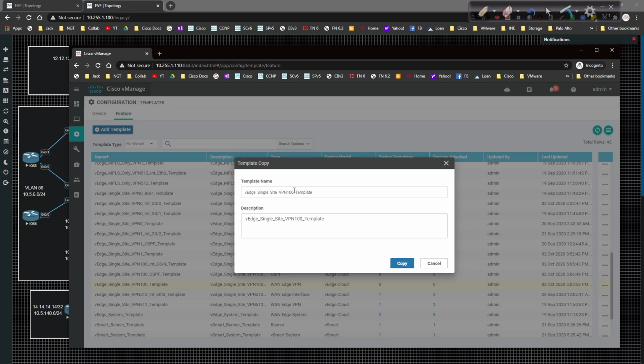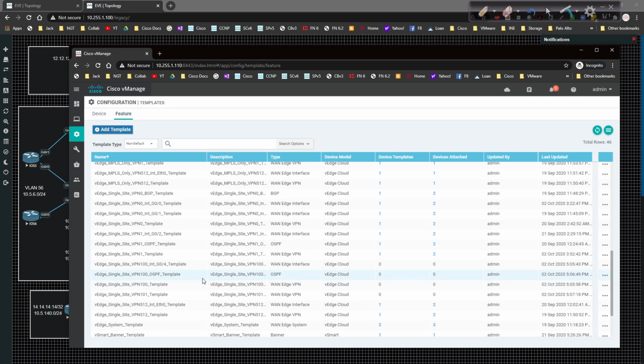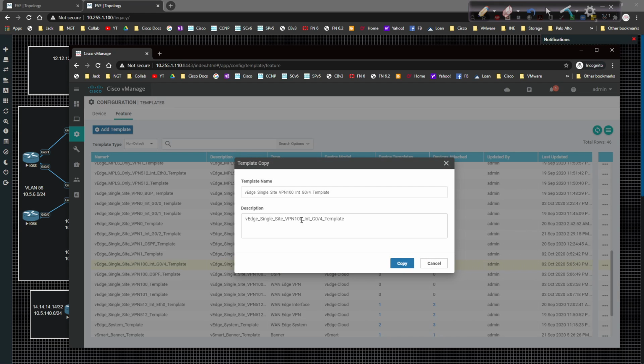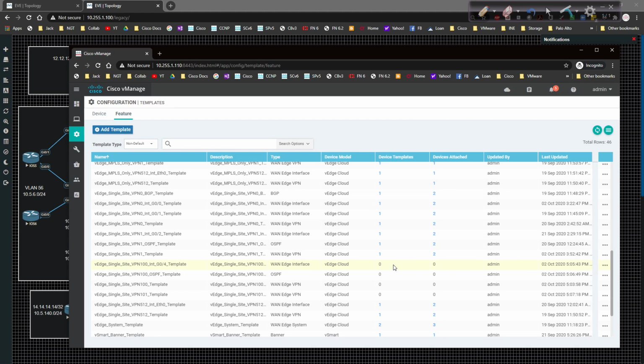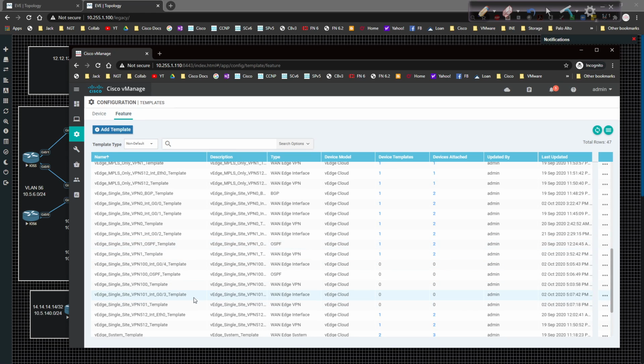Copy that. This will be VPN101 because the naming convention is already pretty much right there. I'm just going to go grab it from here. Copy. Come down to the VPN101 template. I'm going to go grab VPN100, the template for the interface. I'm going to copy this. This will be VPN101, but gig 3. Copy and paste that in. Copy. Now that's done. Come down here to single site VPN101 gig 3.